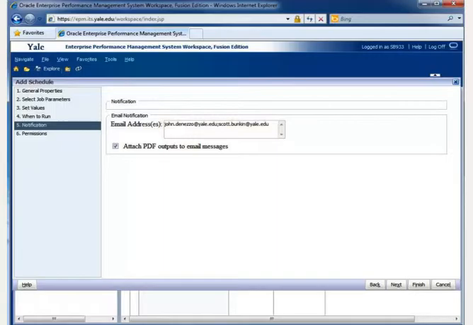The default on this screen is that report outputs are attached to email messages. If you do not want this, uncheck the box. If the size of the output file exceeds the limit, the recipient will receive an email stating the report has been run, but there will not be an attachment. At this point, you can click Finish in the lower right-hand corner, since the permissions functionality is not used here at Yale.